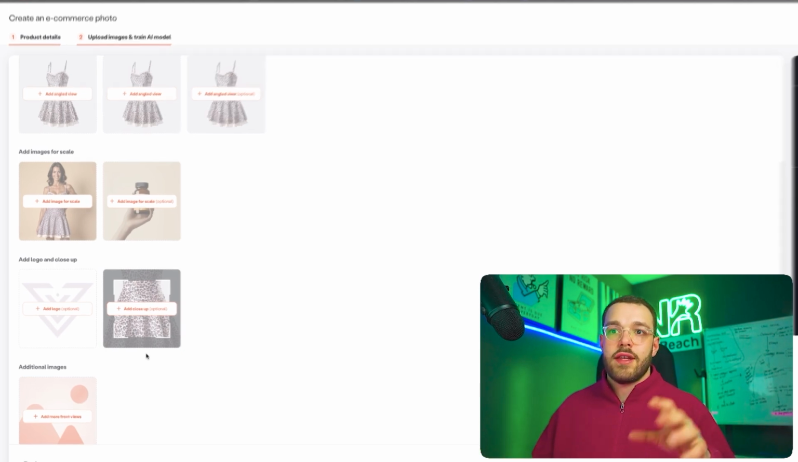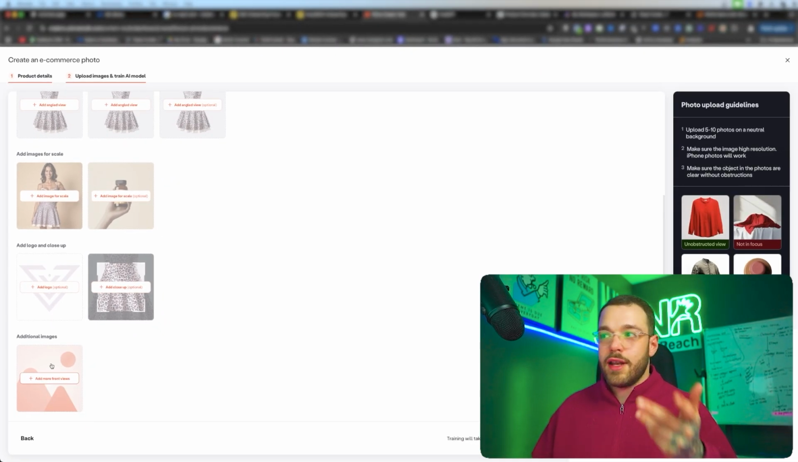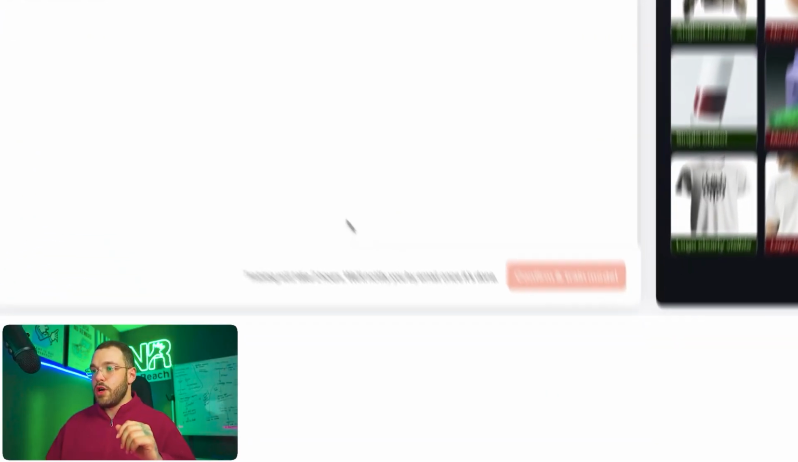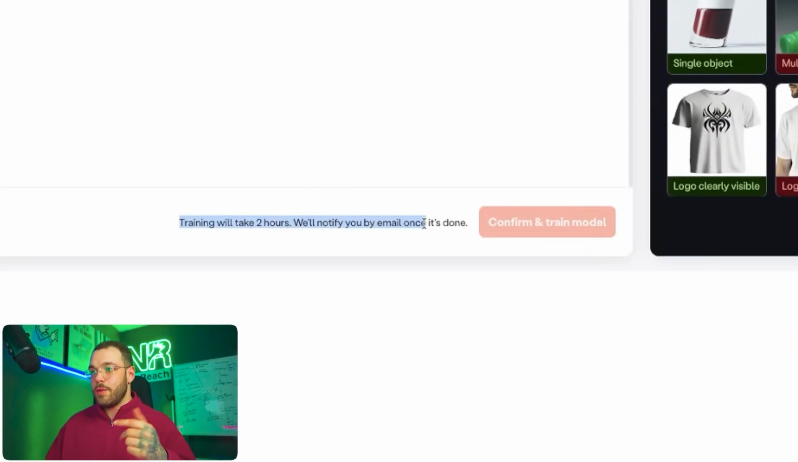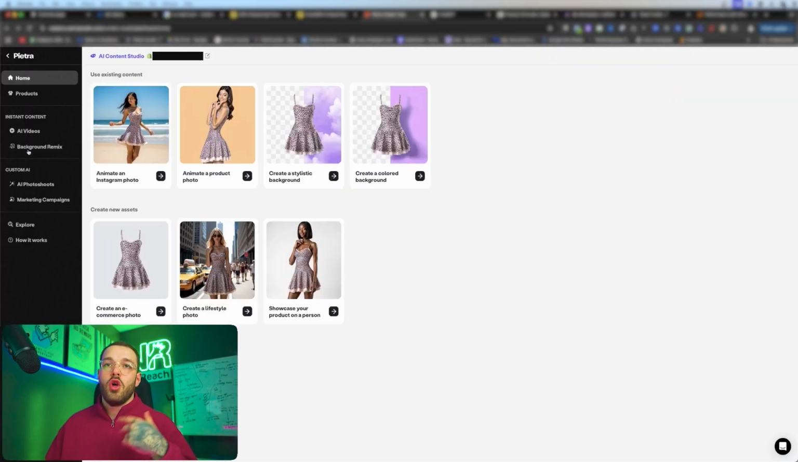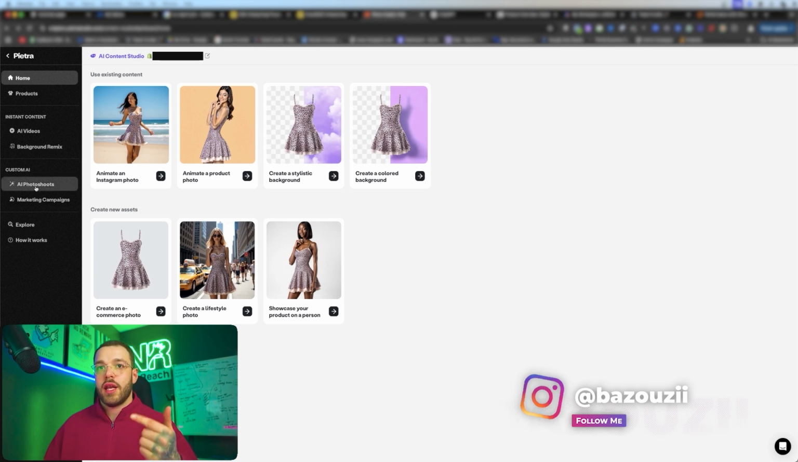You want to make sure that, again, when you upload these images, upload any additional images, right? So when you do that, as you can see here on the bottom right, it says training will take up to 2 hours. We'll notify you by email once it's done. And so you can actually go ahead and train individual products. Once you train a product, you can then utilize AI photo shoots or the marketing campaigns.